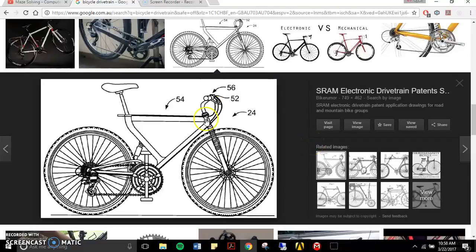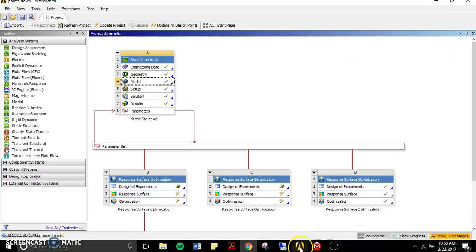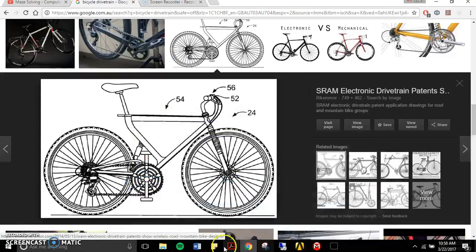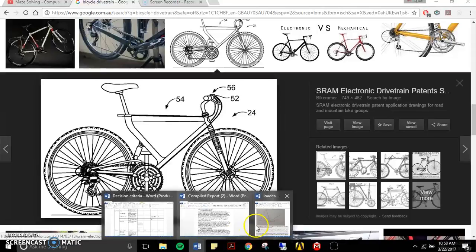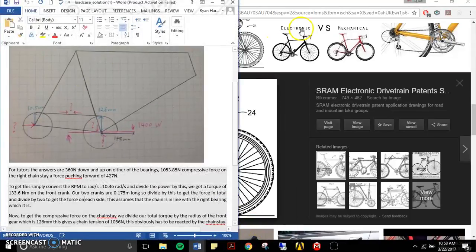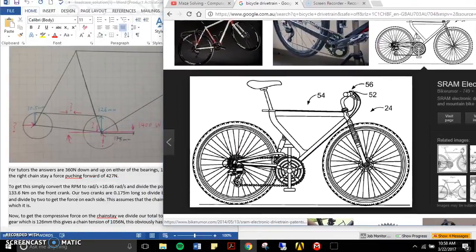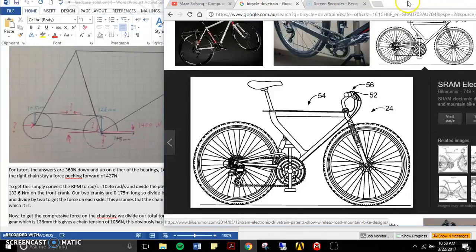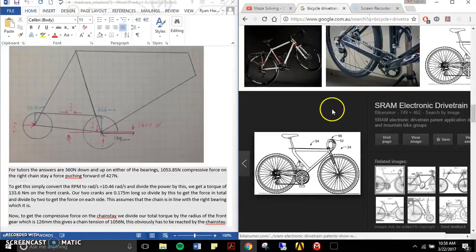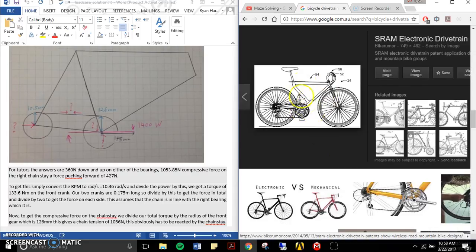Rightio, so let's discuss our bicycle geometry and compare it to the question that we've got and compare it to our ANSYS geometry, and hopefully it'll all make sense. Right, so here, this is your question that you must solve. And this is a bicycle. Now you see the parallels, right?